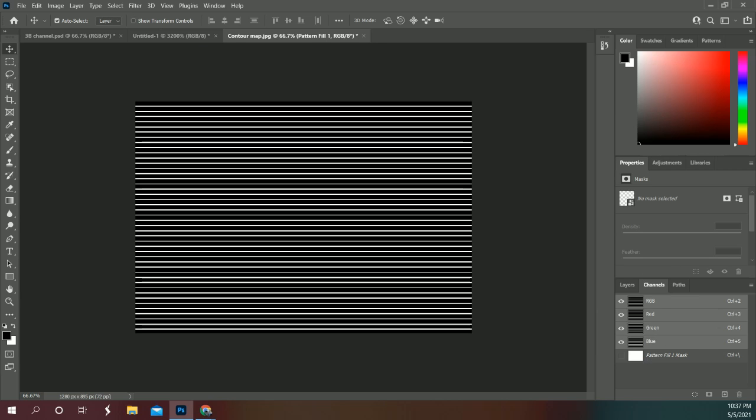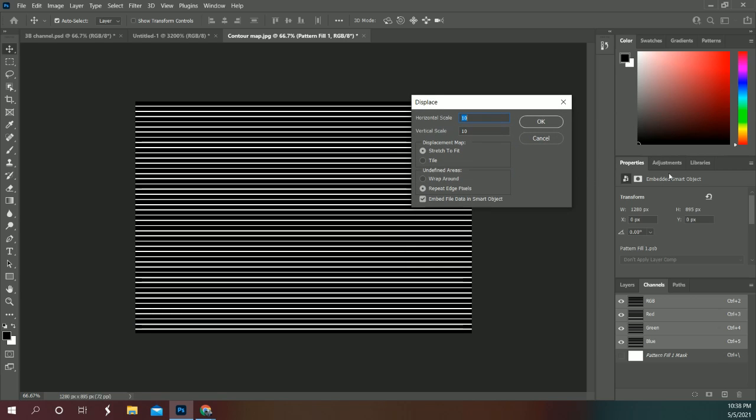Actually, let's go to Filter. Can't do that. Okay, now let's try going back to Filter. Oh boy. Oopsies. Alright, so now that you converted that to a smart object, this displace thing will show up. It was just showing on my other monitors.